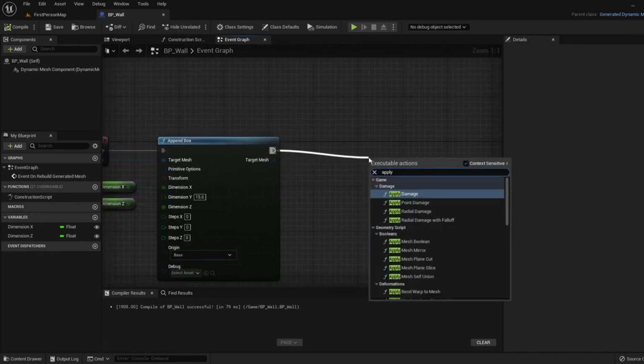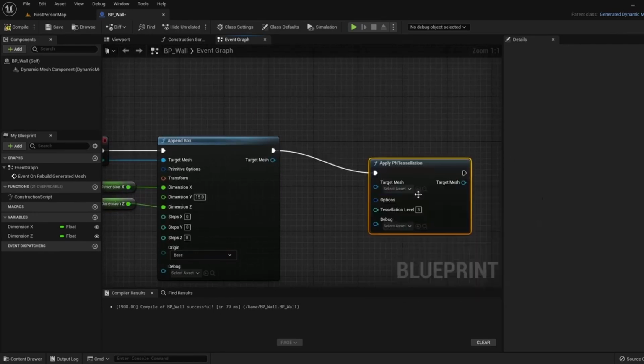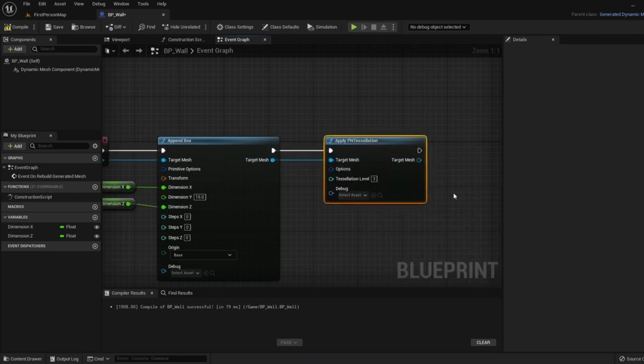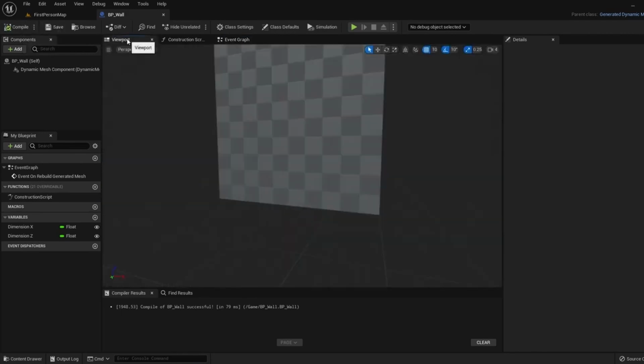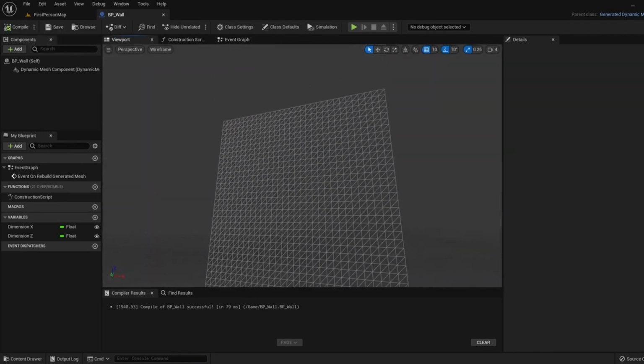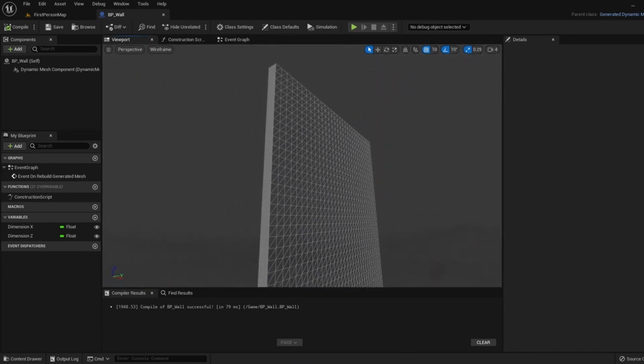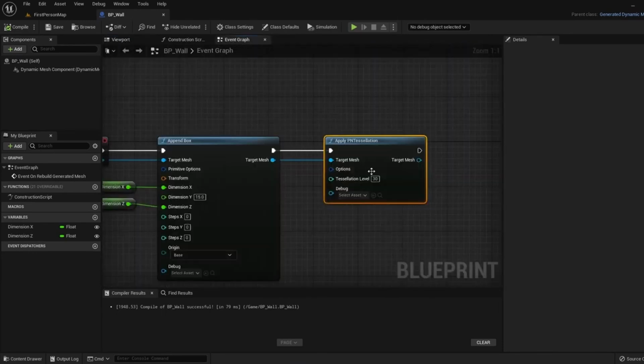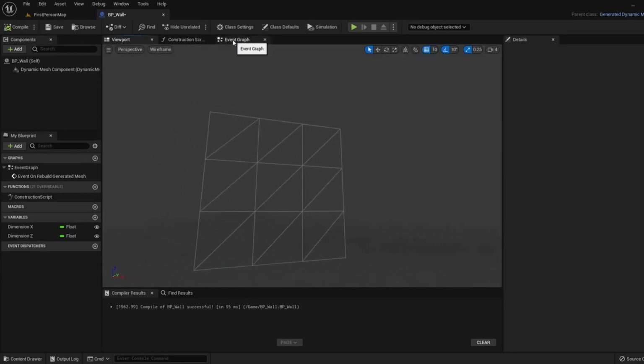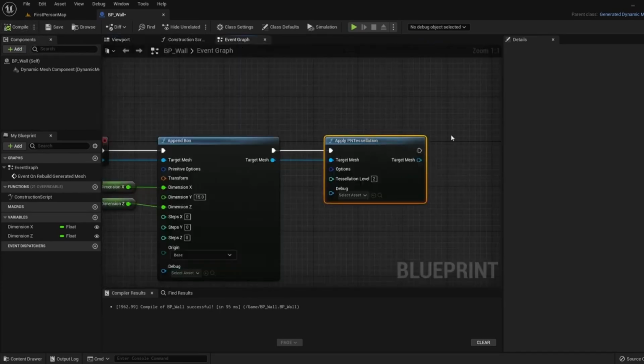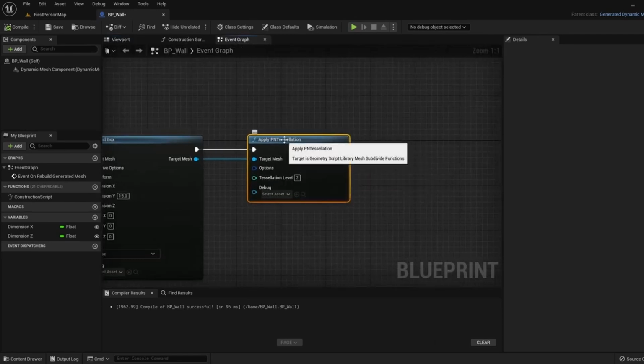Next, we create a node called apply PN tessellation and connect it again to our target mesh. This node basically performs a subdivision, as you might know from various 3D modeling applications. Let's choose 30 as the tessellation level. And in the wireframe, we now see that the mesh has new triangles. Since we are dealing with a pretty simple shape here that doesn't need too much detail, we can easily change the tessellation level to something lower. In general, it's a great way to add topology, especially if we want to apply, for example, displacement maps.